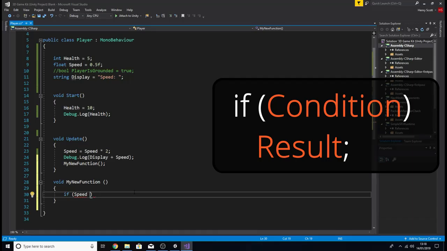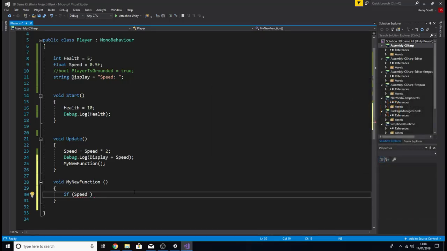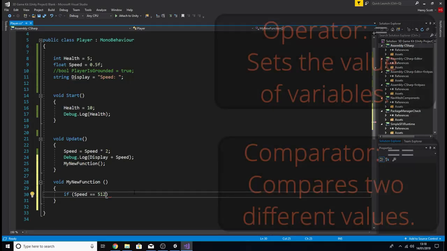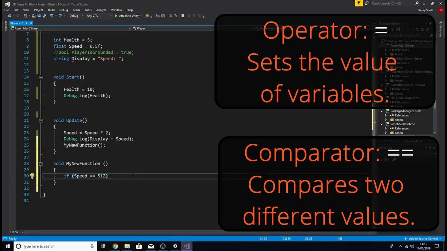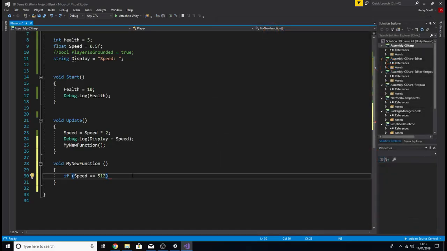We would then compare whatever value our speed currently is at when this if statement is called by adding two equals operators next to the variable name and then the number 512 after it. Unlike how one equals operator sets the value of a variable, two of them together are known as a type of comparator used to compare one value or one variable to another. So by writing this, we are asking our code to check and see if the speed variable ever becomes equal to 512. Now when it does, I personally want the health to increase by 1.